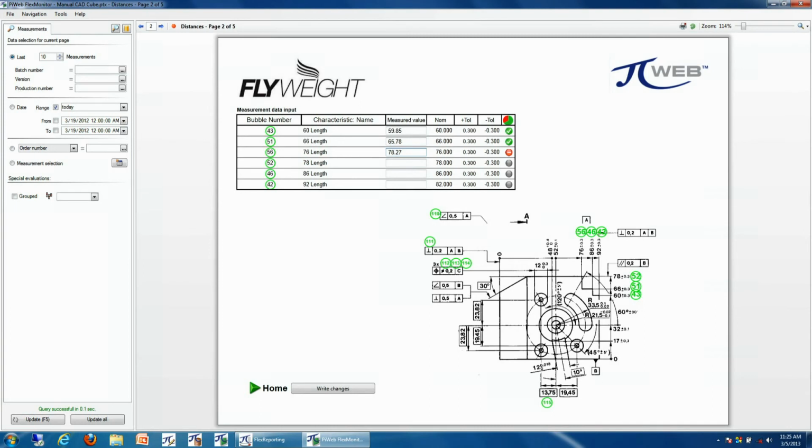As soon as our results have been entered and completed, we can go ahead and write our changes. And what this will do is it will store changes permanently inside of the database. And then taking the results that are written to our database from our manual measurements, they can then be used in a final report that's generated using manual results as well as our automated results from a CMM in one final report or any other statistical calculations that may be required.